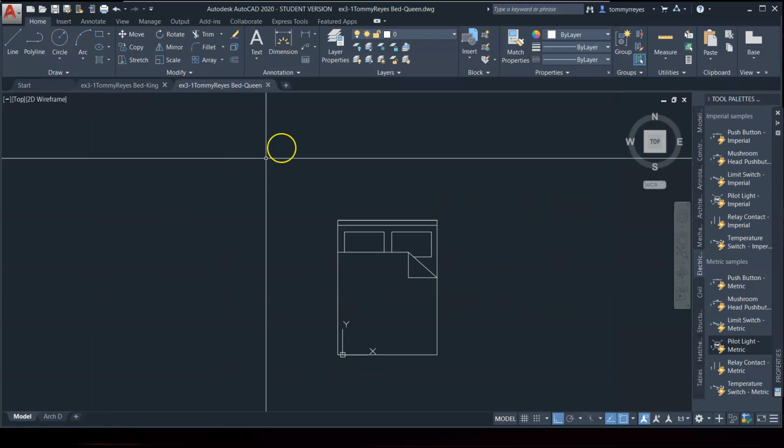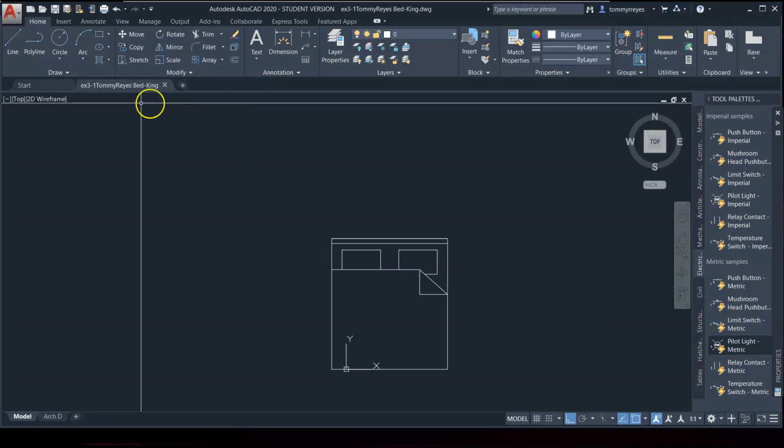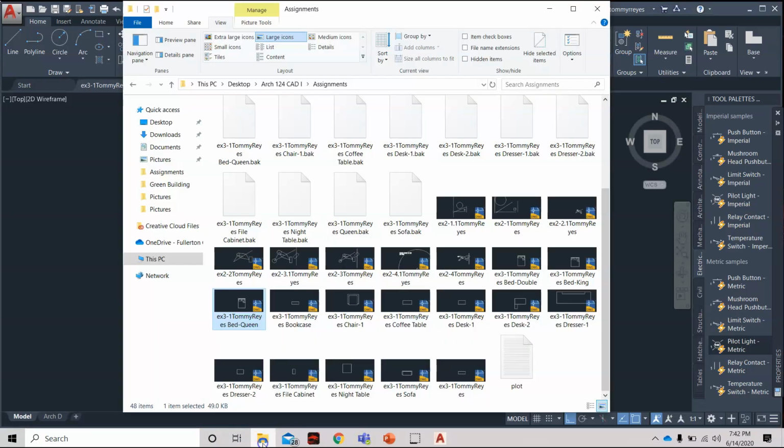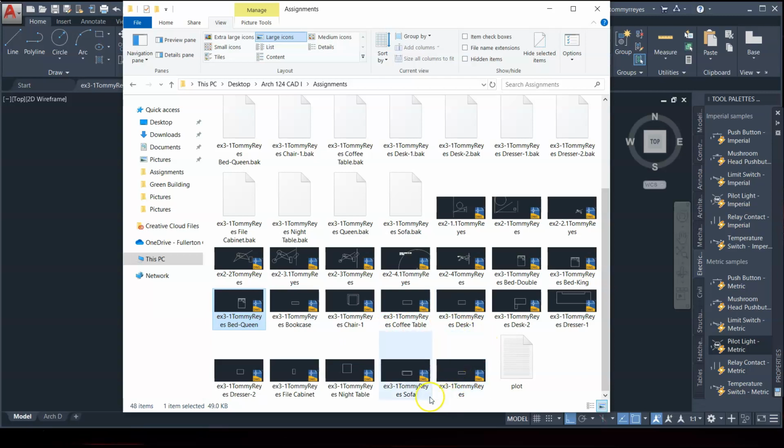And let me go ahead and save. Close that out. Here's the king. And let me go ahead and double check my files. All right. So, sofa, night table, file cabinet, dresser 2, queen, bookcase, chair, coffee table, desk 1, desk 2, dresser 1. Assuming we're going to do a dresser 2 eventually. King, double. Okay, that looks like that's it.